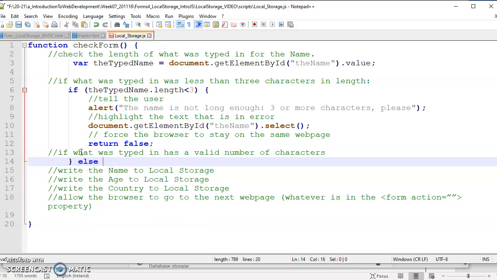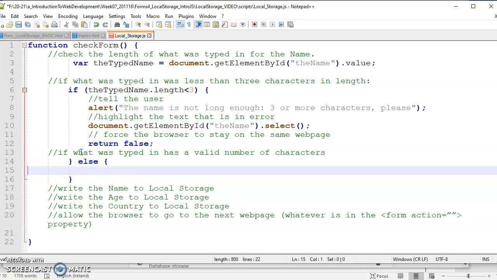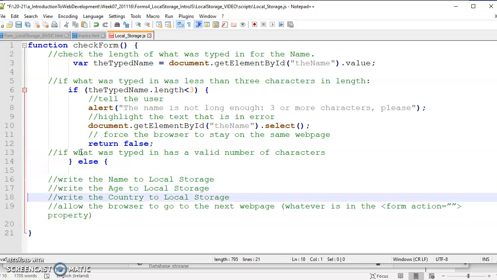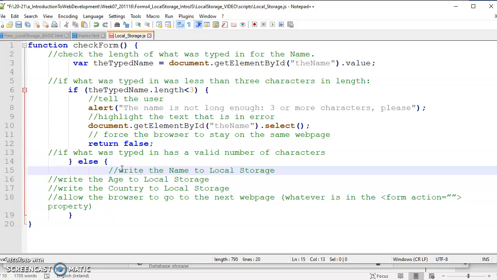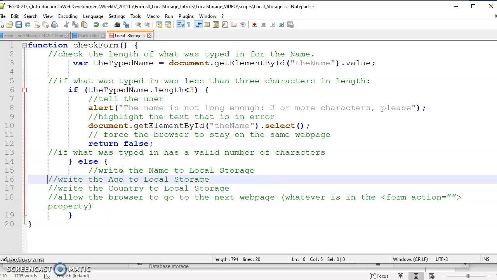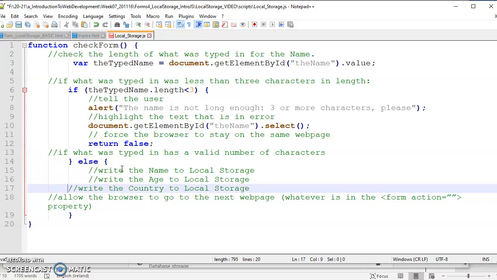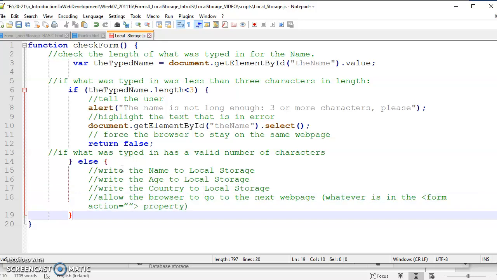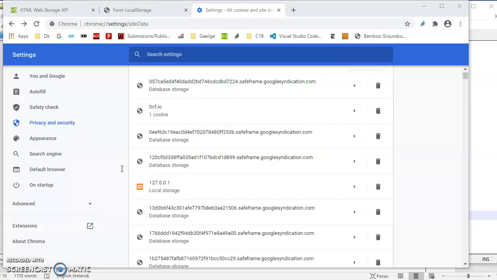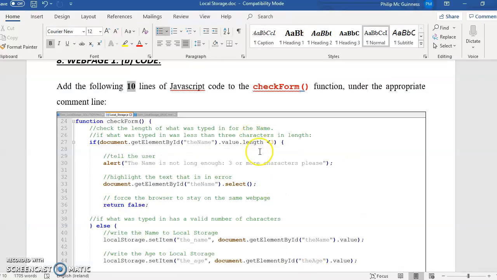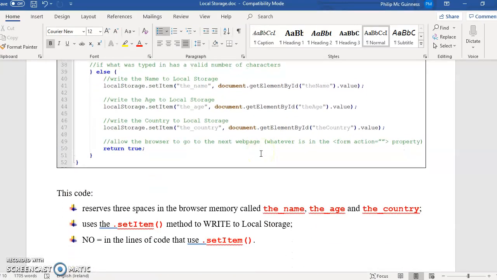Okay, else. Now, this means we have a valid number of characters. Okay, so what are we going to do here? We're going to do a few things here. Sorry, I just like to get organized like that. Okay, and let's just return to the Word document. Sorry. So what is this all about here?